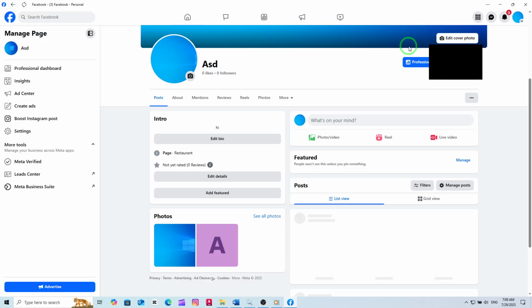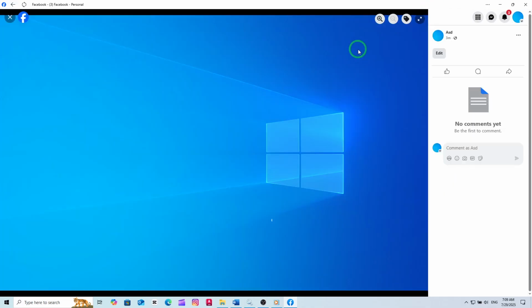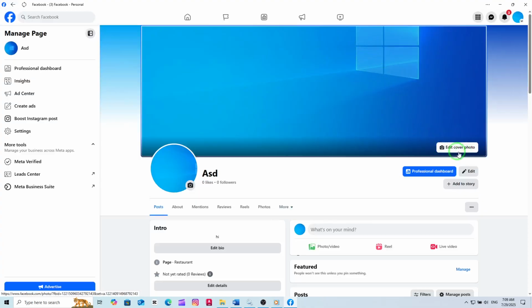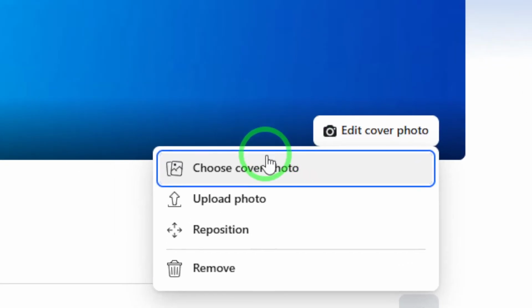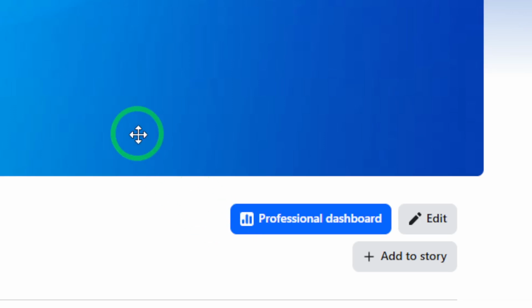Once you're on your page, look towards the top where your cover photo sits, stretching across your page like a banner. Hover your mouse over the cover photo, and you'll notice a small camera icon appears on the top right corner. Click on this camera icon. A drop-down menu will pop up, giving you several options. Click on the option labeled Reposition. Now you're ready to make your adjustments.